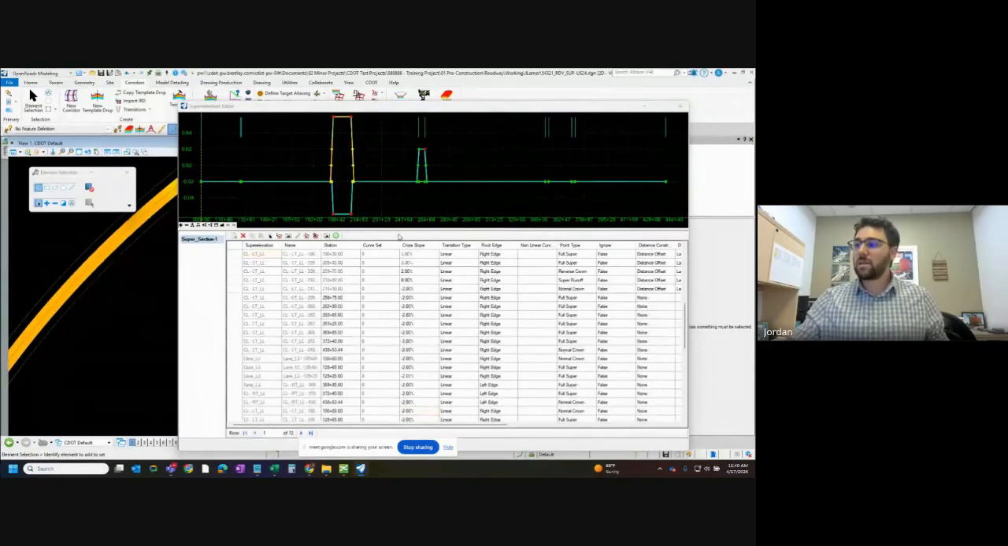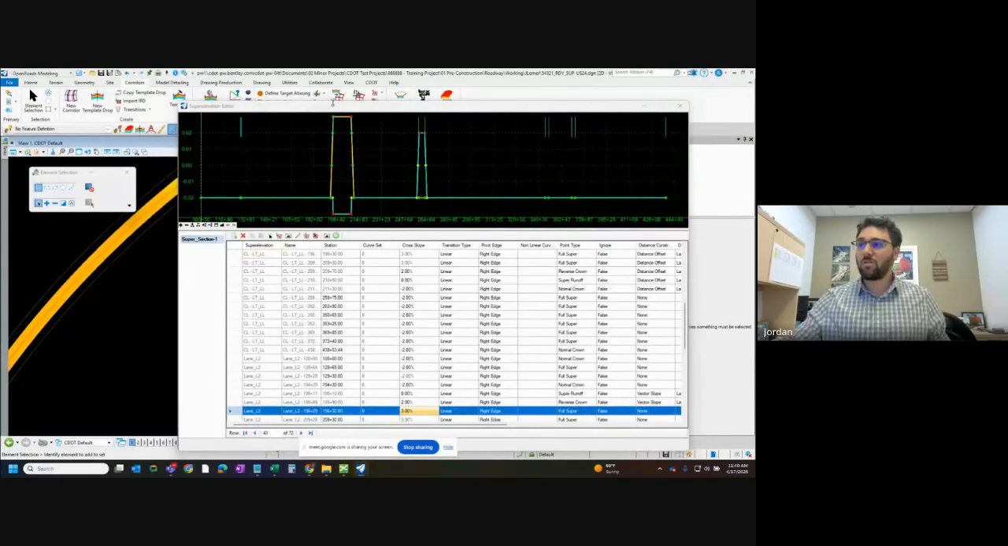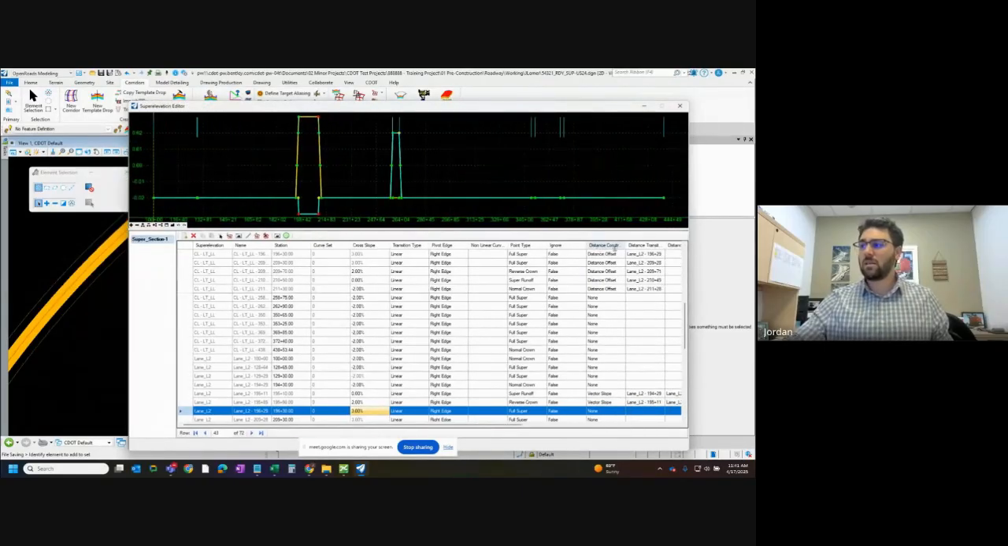You can use this table editor to change any of your super elevations. A lot of these have some constraints placed on them. So for example, in using that super elevation calculator, it automatically applies a lot of these.